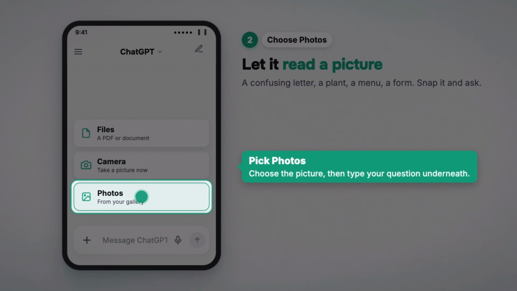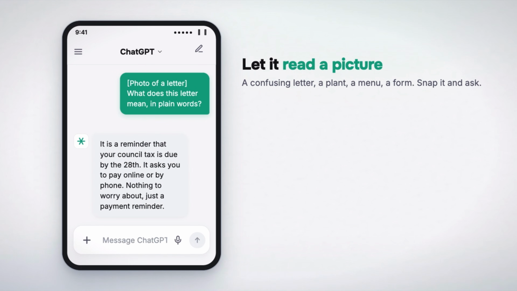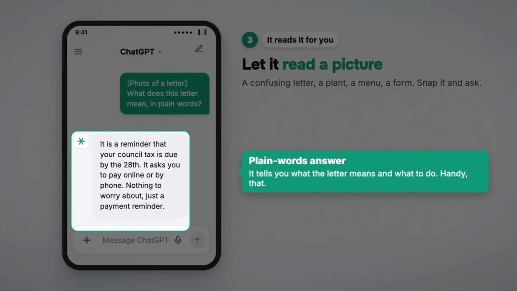So, a confusing letter, I snap it and ask, what does this mean in plain words? And it reads the picture and tells me it is a council tax reminder due by the 28th. Nothing to worry about. A menu, a plant, a form, a bill. It will have a go at any of them.